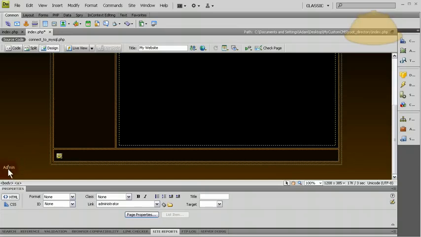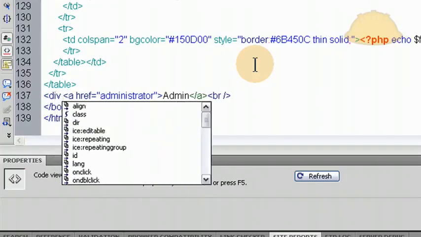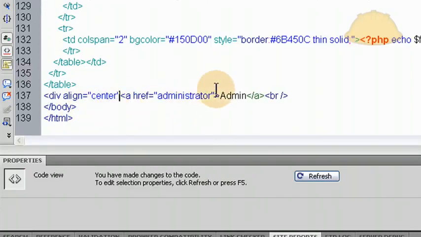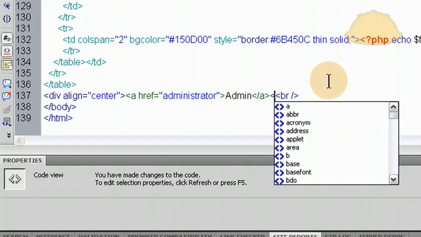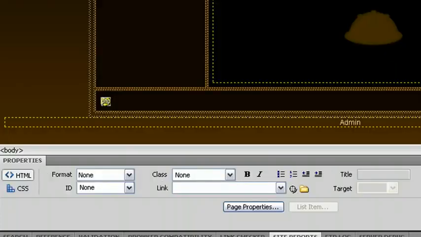There we go. Let's center that. Let's go into the code view. Div align equals center. There, that's not deprecated. Now you don't have to yell at me at all. We can be friends. Me and all the big geeks. Alrighty, now we've got admin link there at the bottom.